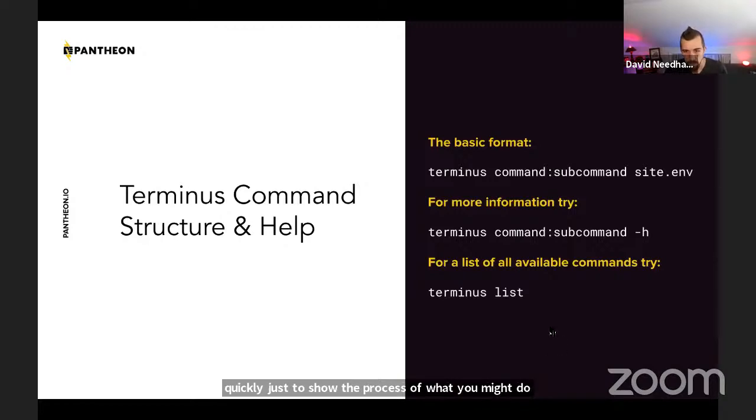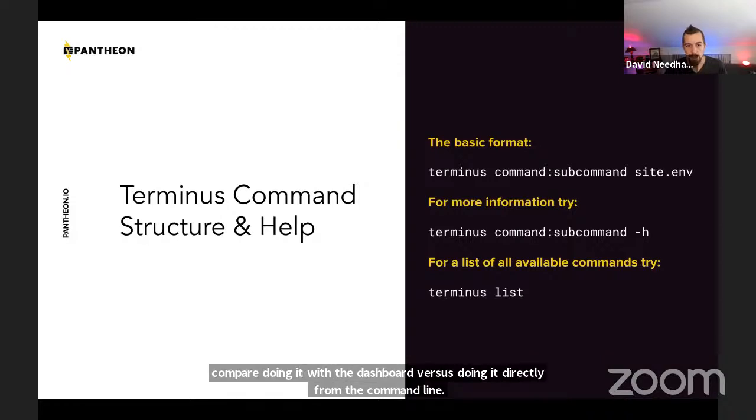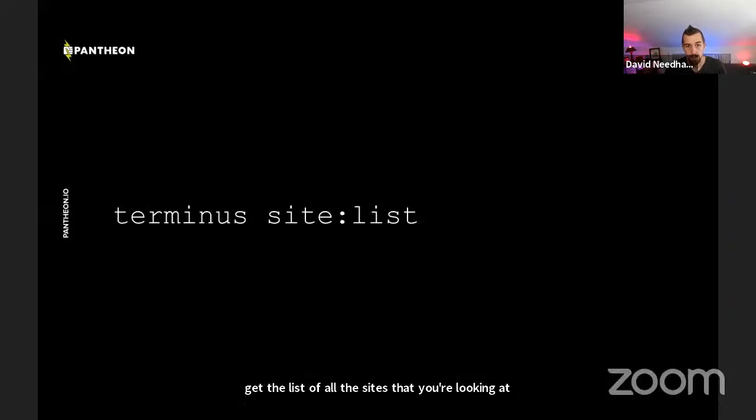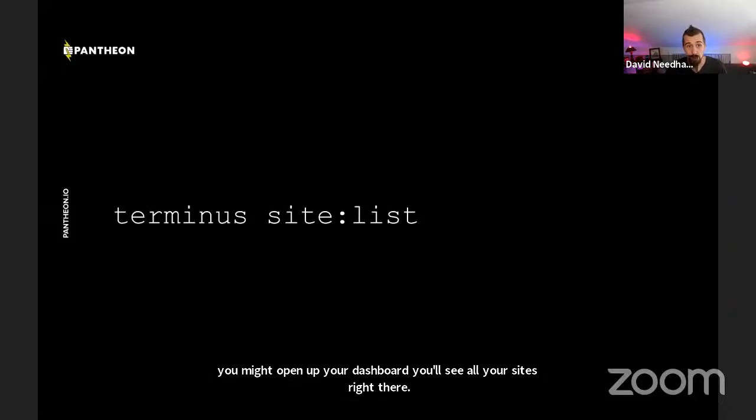So let's move forward. In order to get the list of all the sites that you're looking at, you might open up your dashboard. You'll see all your sites right there. Well, with Terminus site list, you can do that as well.